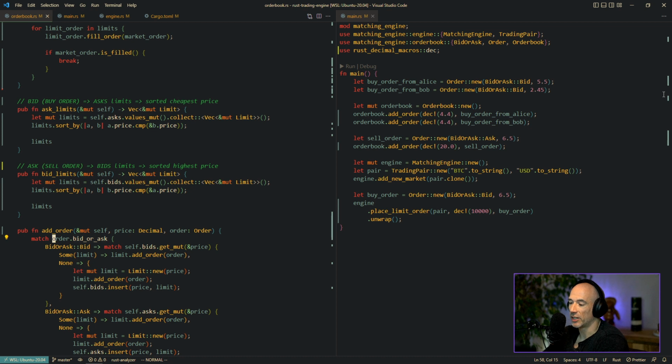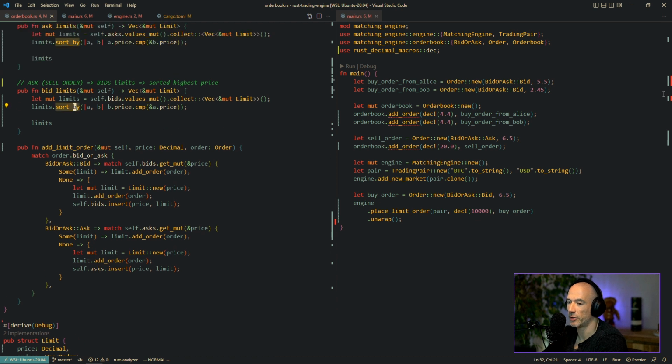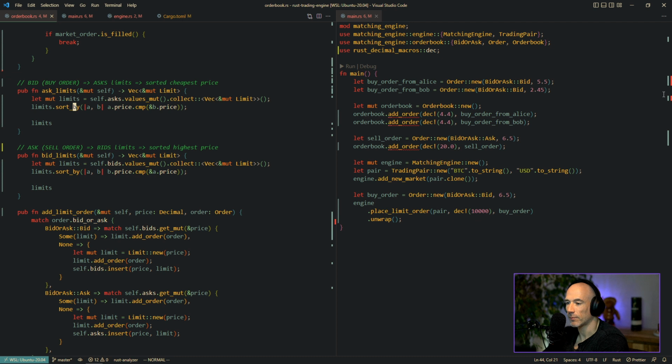This add order, because I think we're gonna call this add limit order. It's not fill, right? Because you don't fill a limit order if you add a limit order. You place it. So we're gonna say add a limit order. Of course, we're gonna have some issues, to be honest.